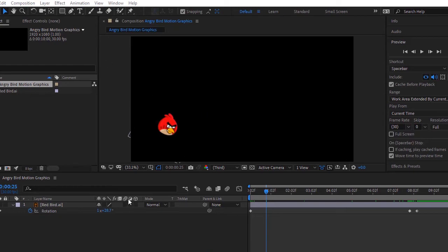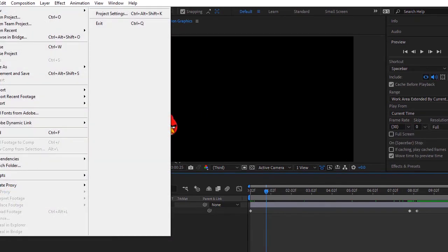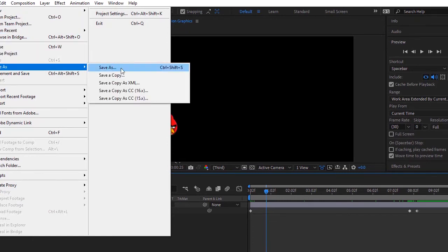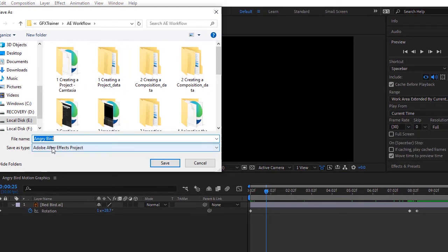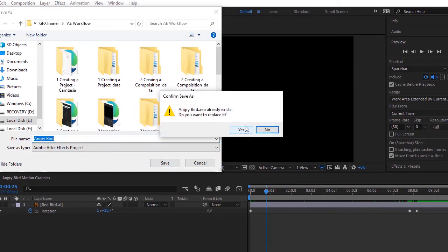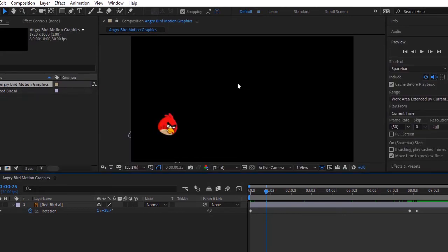So, in order to save your file, click on File and select Save As. In Save As, specify the name of the file and the location where you want to save it and click on Save. So the file will get saved and you will find the name of the file on the top, angrybird.aep.